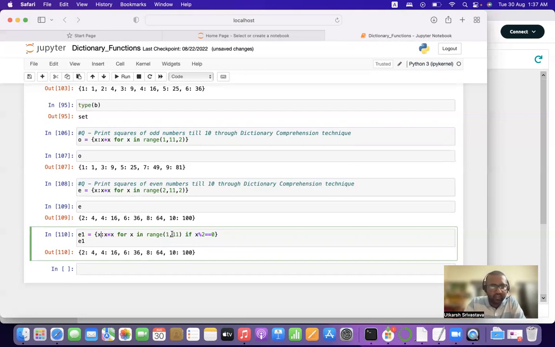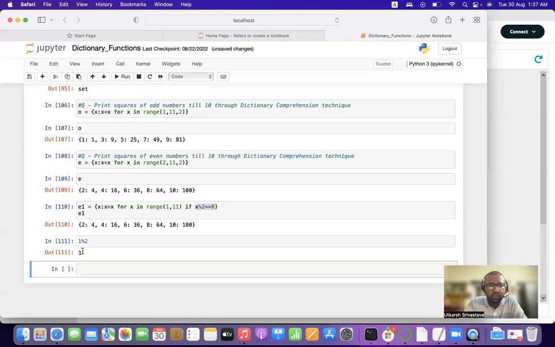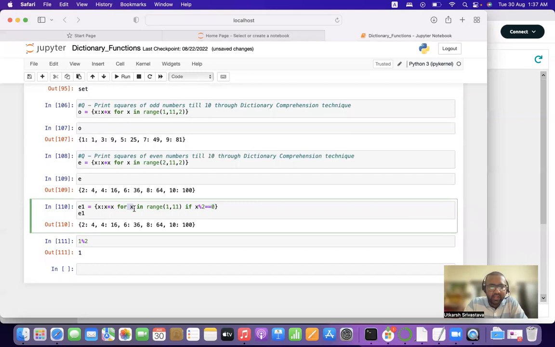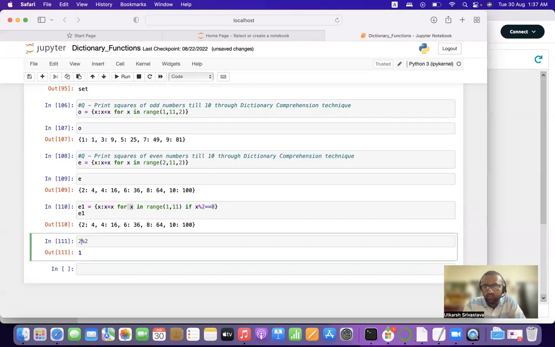So for x in range 1, it will check for 1 modulus 2. 1 modulus 2 is equivalent to 1. It will reject it and come back. It will read 2. 2 modulus 2 is what? Remember, mod is for remainder. Modulus is for remainder. It calculates the remainder of two numbers.